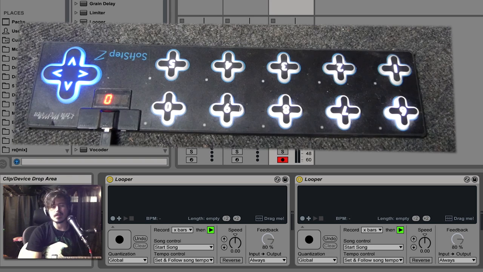This is a really easy method, a really awesome way to get multiple parts going. You can add as many loopers along the line as you like.